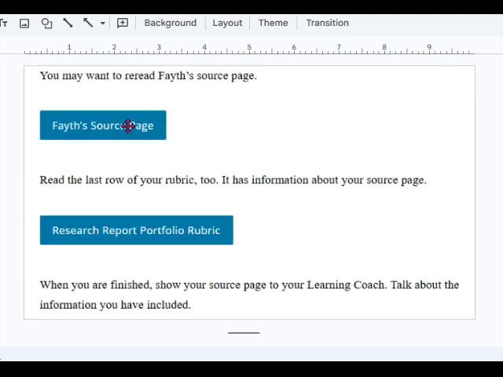Faith's source page is linked here. I'll have it linked in the description as well so you can review it, and you can review your rubric. It will have some information about your source page as well. When you are finished, show your source page to your learning coach. Talk about the information that you have included.